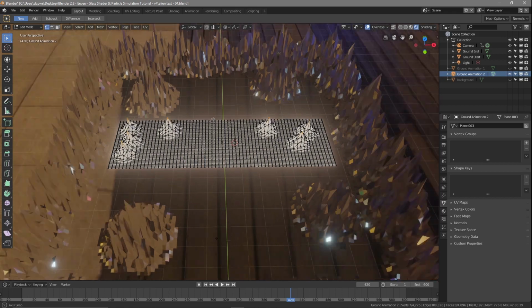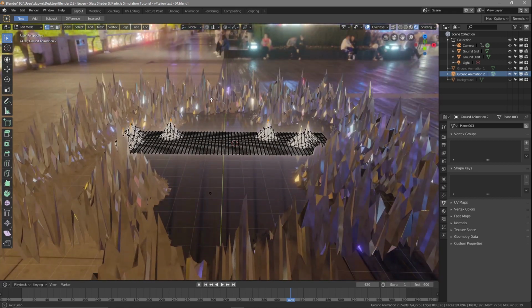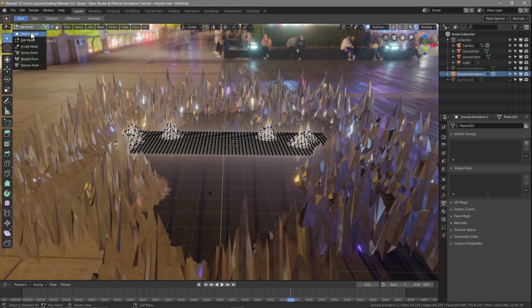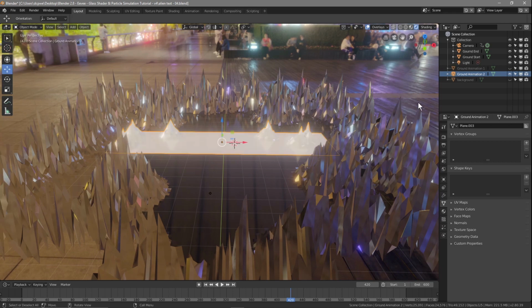And what we'll do is, I'm not sure how to do this. Let's press G to grab them, then Z, and then let's see. I think we can just grow these ones, right? In fact, we're not going to do it this way. I don't like this way. So let's go back into object mode, and this ground animation 2, we're going to delete it.